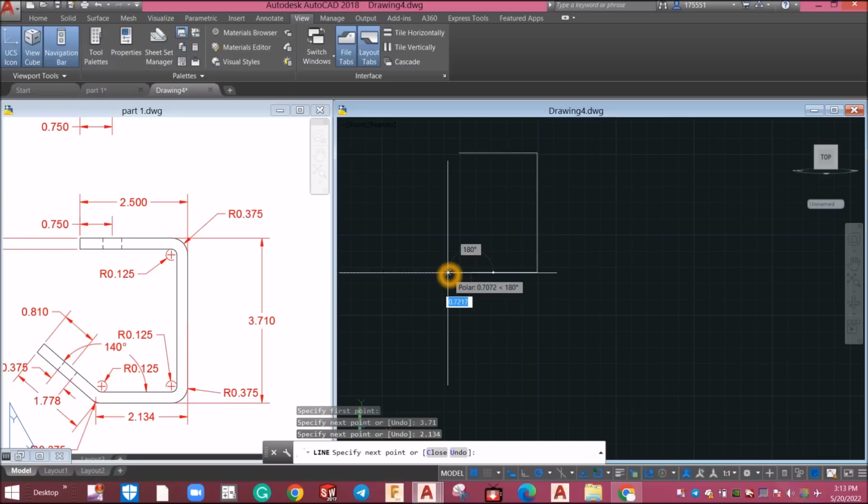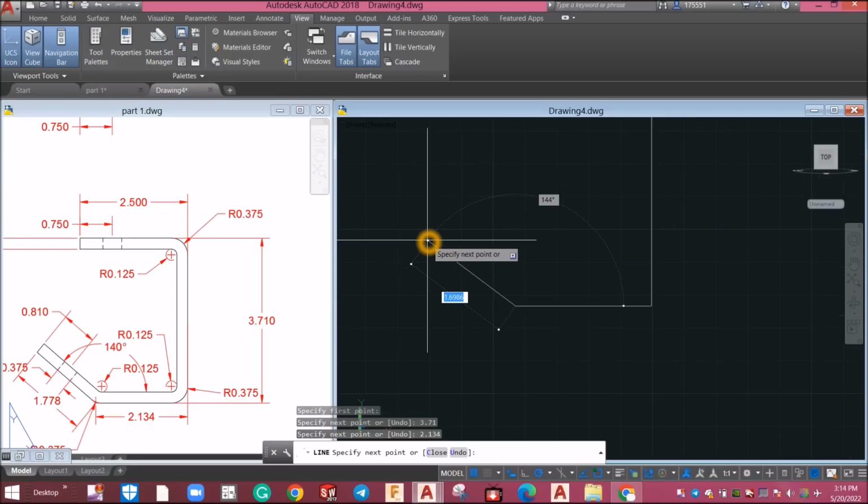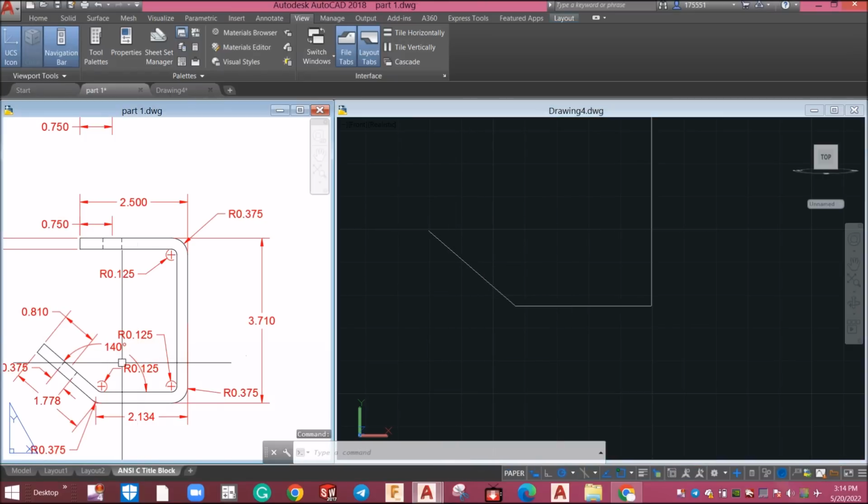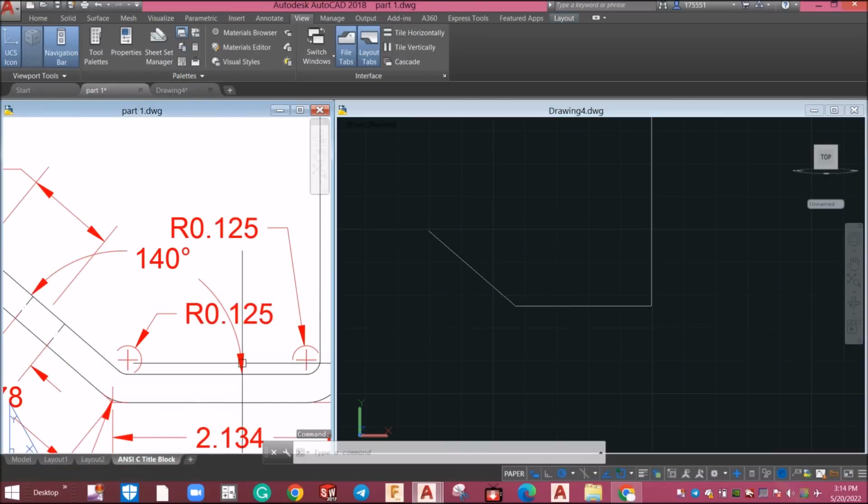Enter. And move your cursor above the x-axis in the second quadrant and enter the distance of 1.778 and press the tab key, release, and enter 140 degrees for the angle. Enter, which is from this point to this point, this one here.